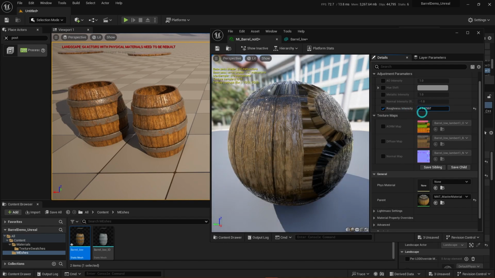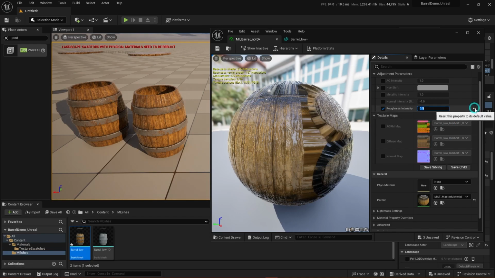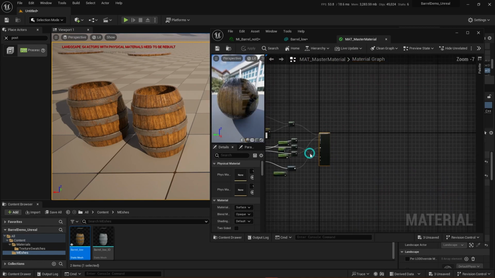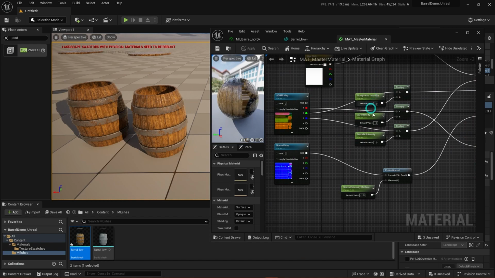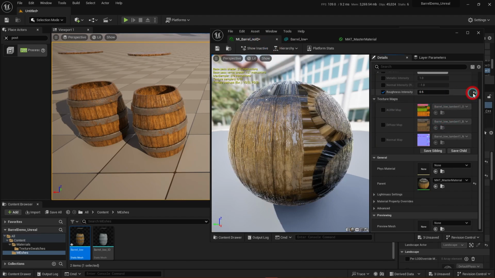And you can see real time in the scene, it is changing for us. So I'm going to go with 0.5. You'll notice this little arrow. This will always reset to the default. So whatever default value you set for the master material is going to be what it'll reset to if you hit this.